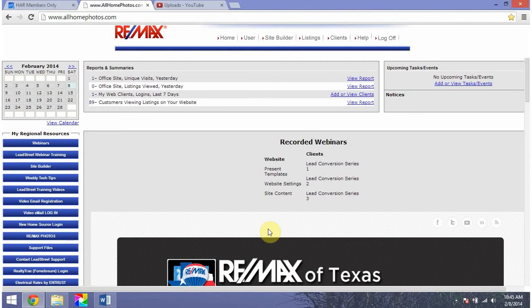website. So specifically today, we're going to learn how to create a neighborhood page, a community page on our website that focuses on a specific neighborhood in our preferred market area. So I'm going to encourage you to open two tabs on your computer. The first one would be the home page of your RE/MAX LeadStreet website. That's what you're seeing on the screen right now, my home page.